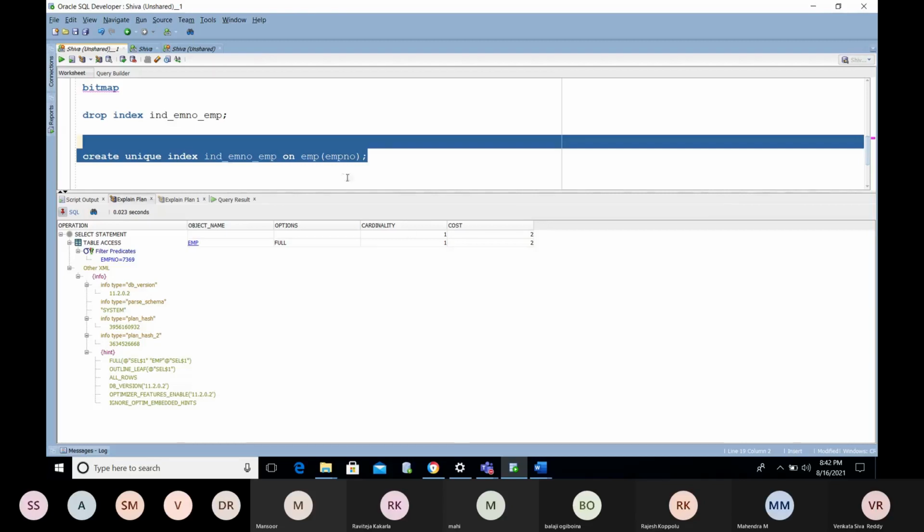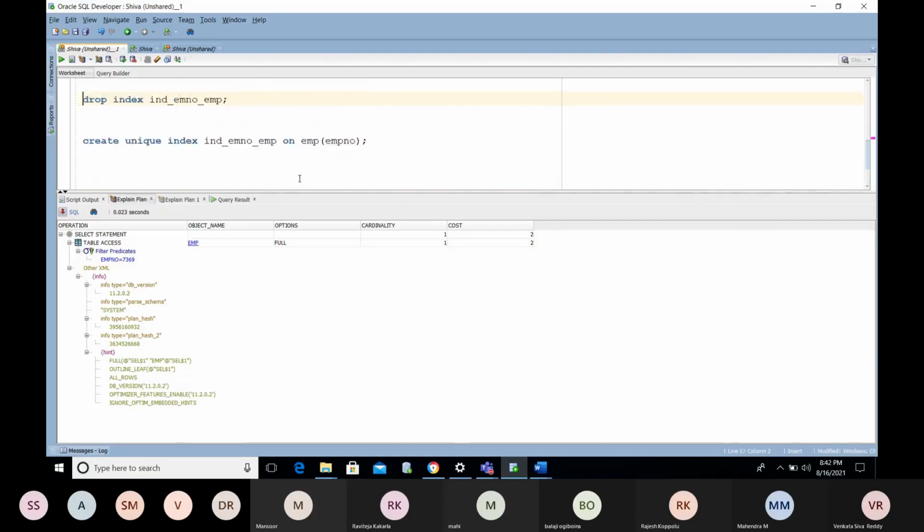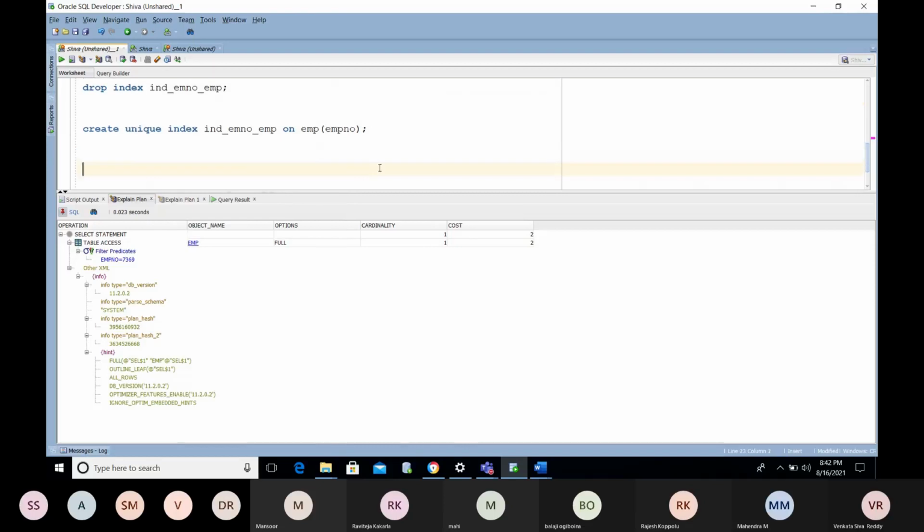By default, Oracle creates a B-tree index. Got it? Do you need any more explanation here? Yes? No? Okay. We have other things also, but if you are asked in an interview, you only need to say this. So what other indexes do we have?